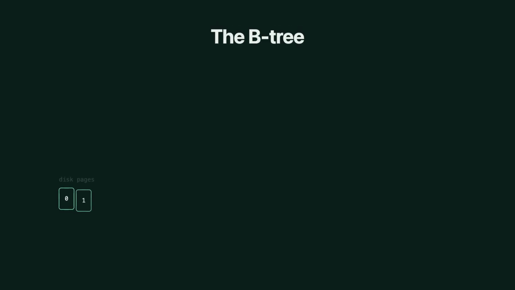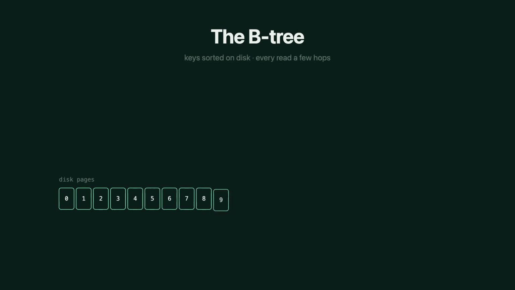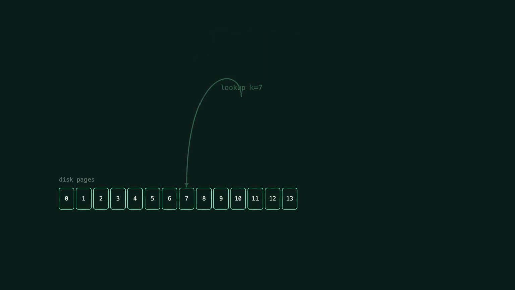A B tree is a beautiful thing. Keys laid out on disk in sorted order, every lookup a few hops, every read fast. But writes are a different story.